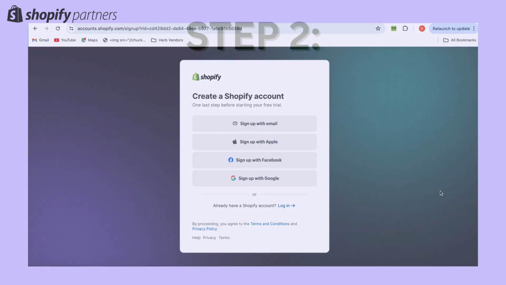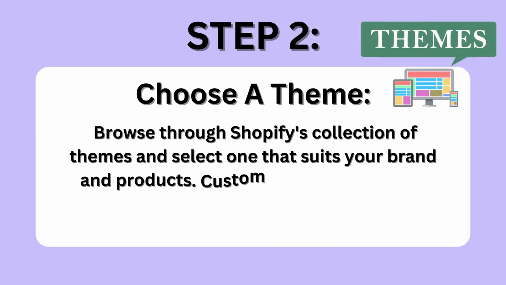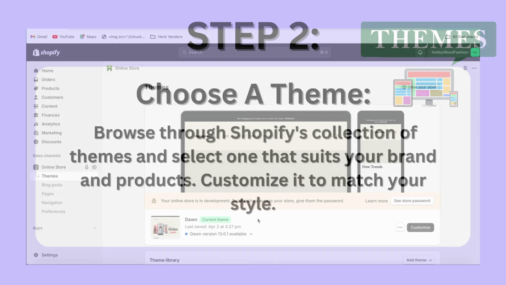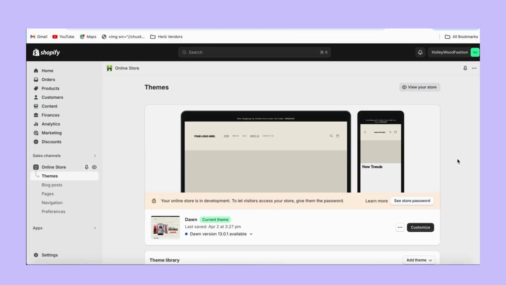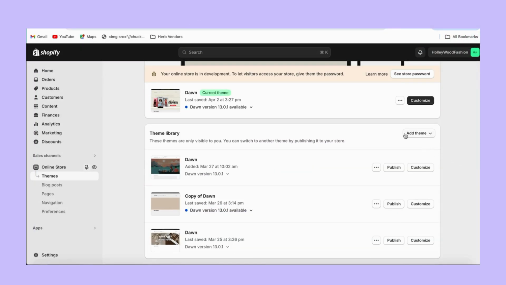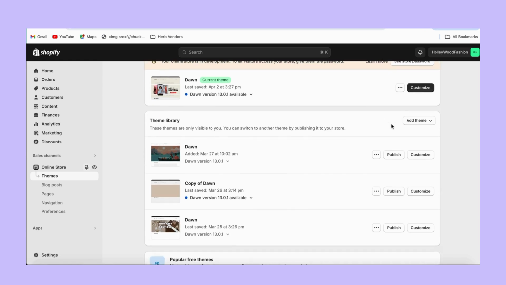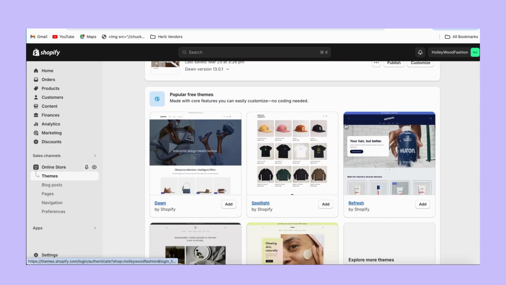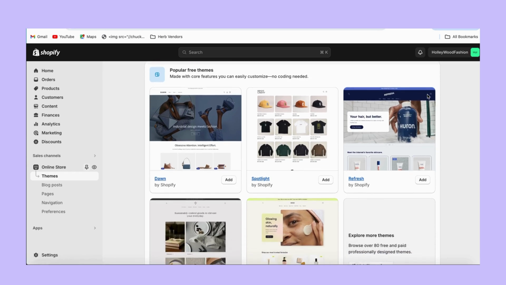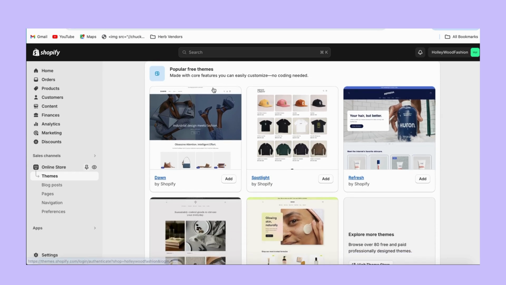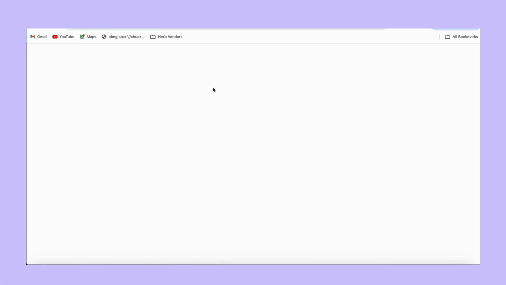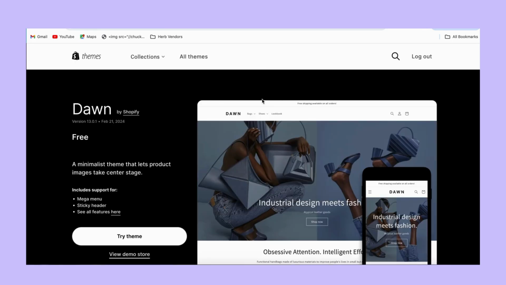Okay, now we're going to get into step two, which is choosing your theme. Here we're going to browse through Shopify's collection of themes. Here goes the dashboard. Okay, you're going to scroll down to where the themes are centrally located right here. Shopify actually offers free themes and they also charge for other themes. So I'm going to choose the theme Dawn, which is a very basic theme that's primarily used across Shopify.